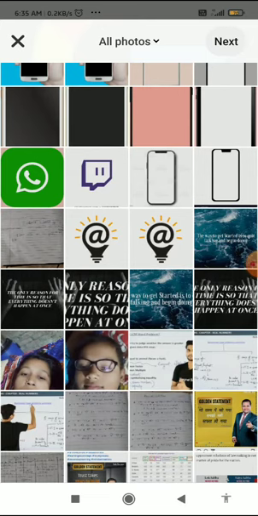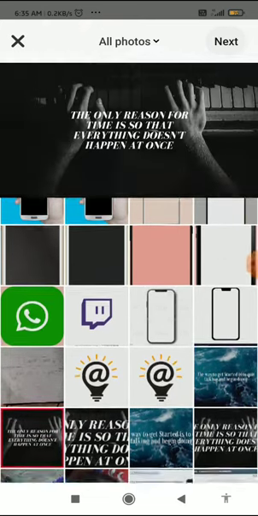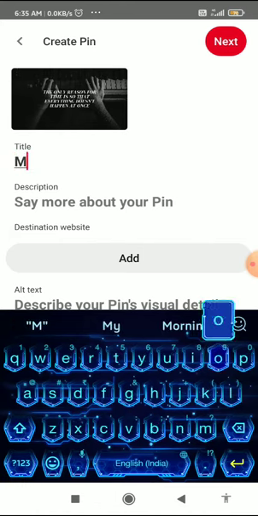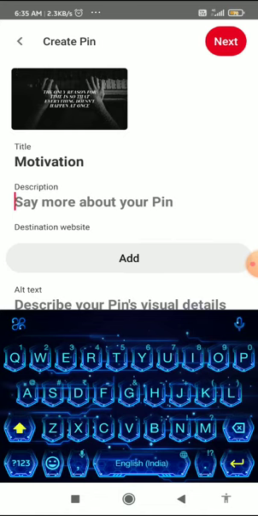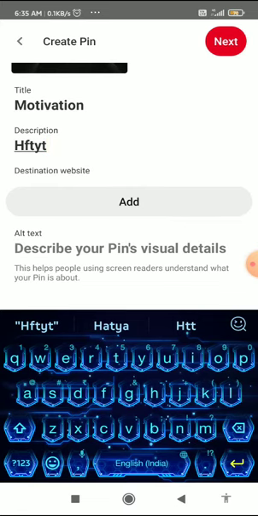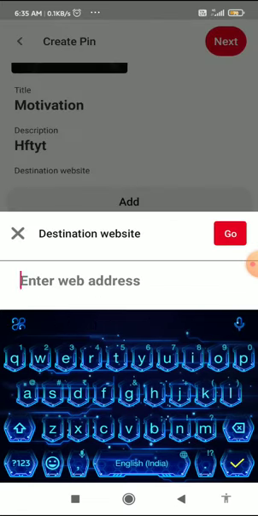choose any of the photos that you want. Like I choose this one, and then here you can add the title like motivation, and you can also type the description about this, and you can also add the destination website.